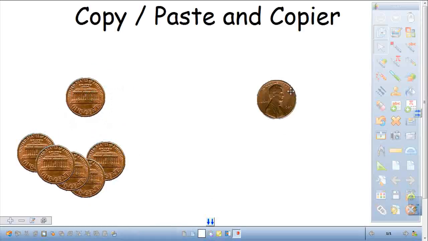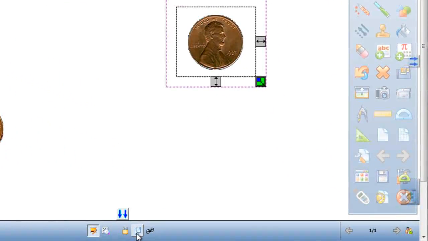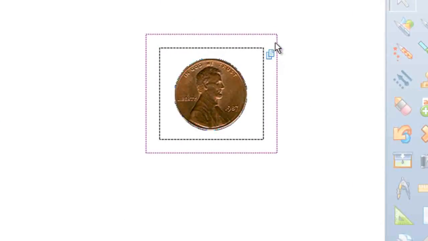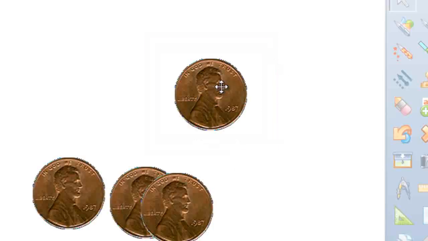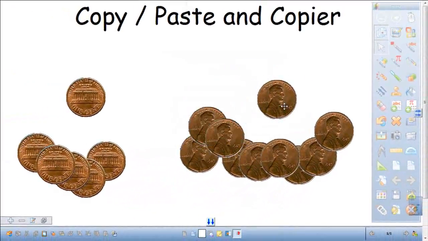The second way that you can copy an item is to use the copier. If you select the item, in your middle toolbar you'll see the copier icon, and that changes the icon right here from being able to move. Now when I tap and drag, it's going to allow me to copy the item just by tapping and dragging on it.